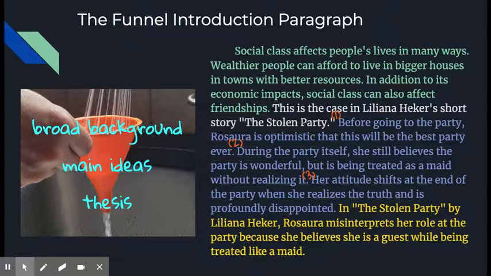Before going to the party, Rosaura is optimistic that this will be the best party ever. During the party itself, she still believes the party is wonderful, but is treated as a maid without realizing it. Her attitude shifts at the end of the party when she realizes the truth and is profoundly disappointed. So those are the main ideas of each paragraph. And now I'm ready for my thesis, which is what I'm arguing in the essay overall. So this is my central argument. In "The Stolen Party" by Liliana Hecker, Rosaura misinterprets her role at the party because she believes she is a guest while being treated like a maid.